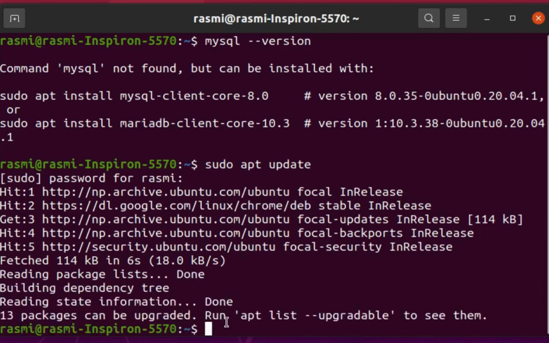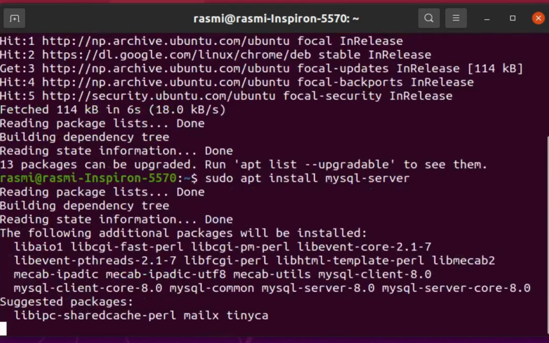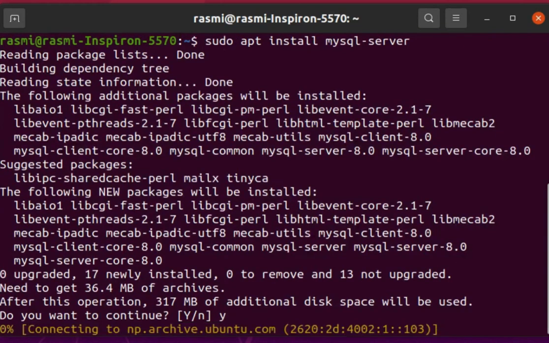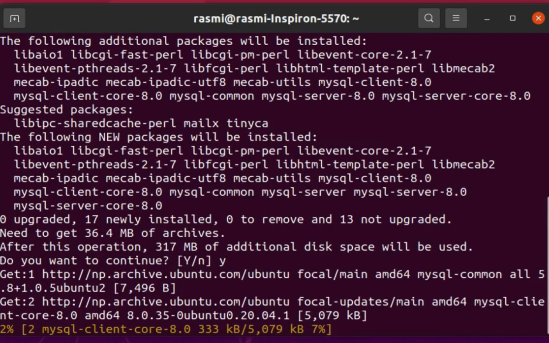So now we have to give our command to install our MySQL server. For that we have to type the command sudo apt install mysql-server, then enter. It is going to take a while. Now, do you want to continue? We want to continue, so we will type yes and then enter. This process will take a while.